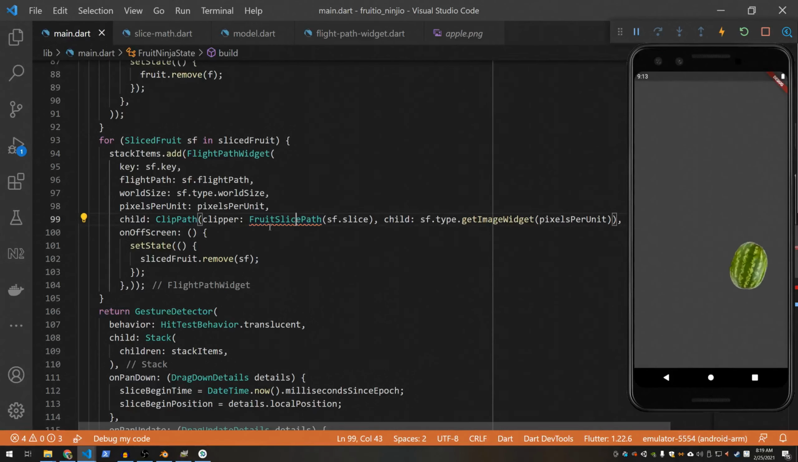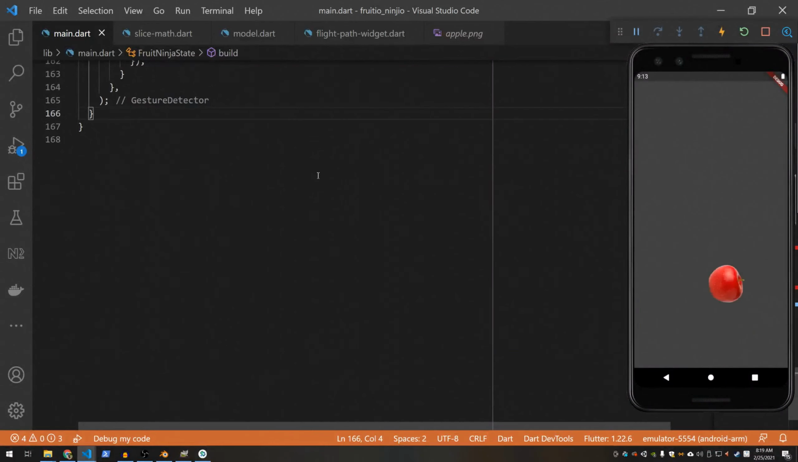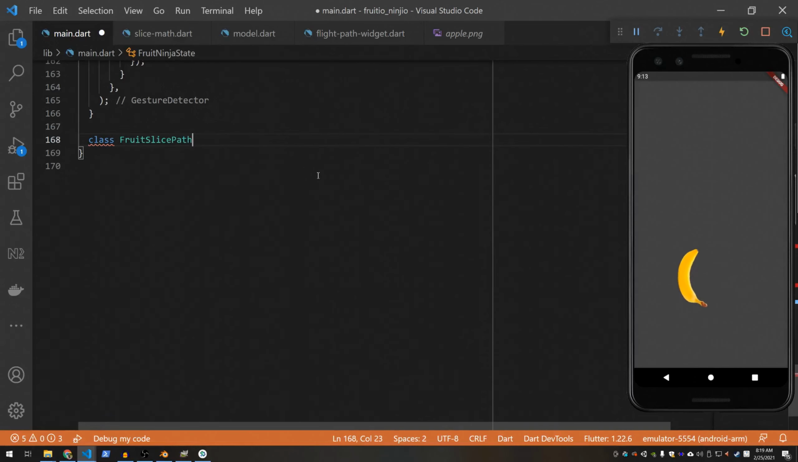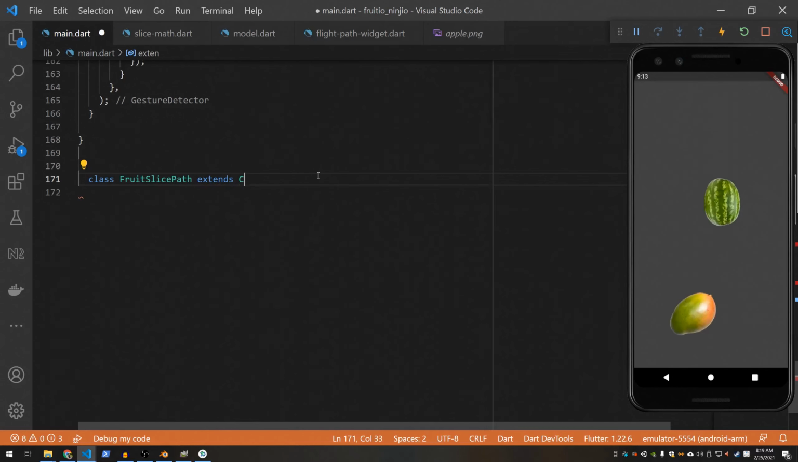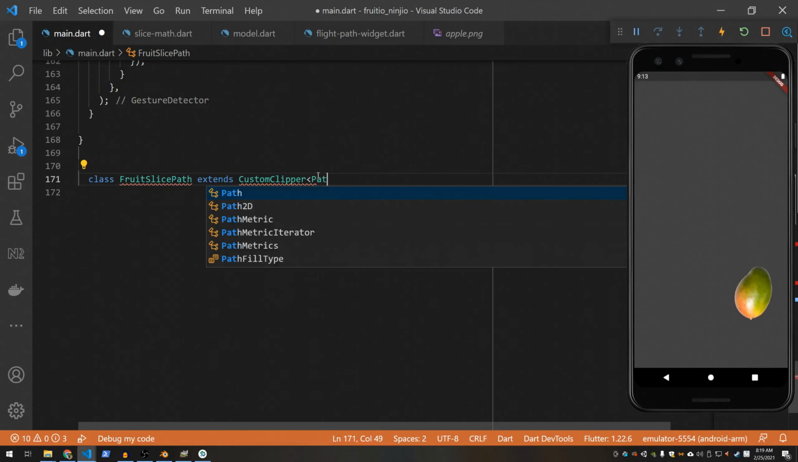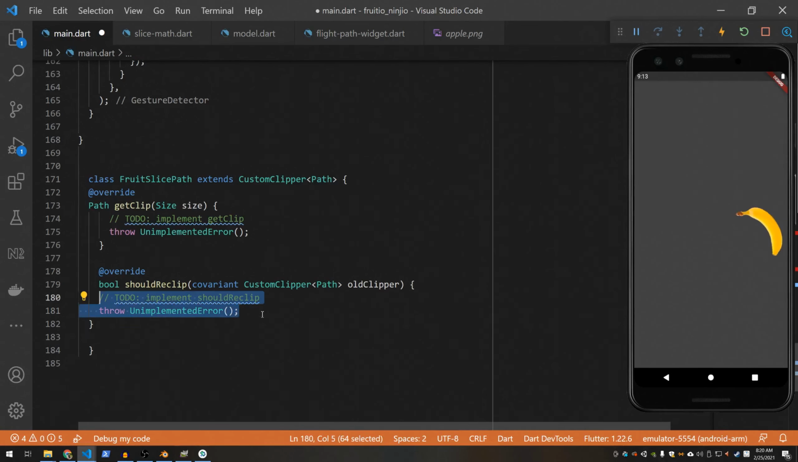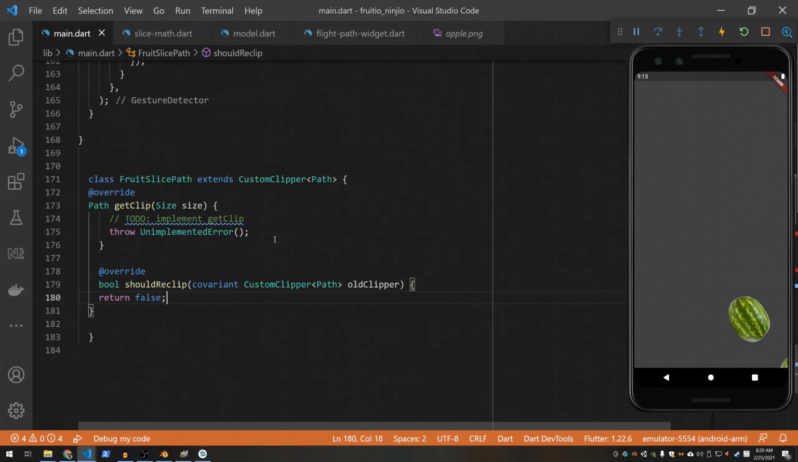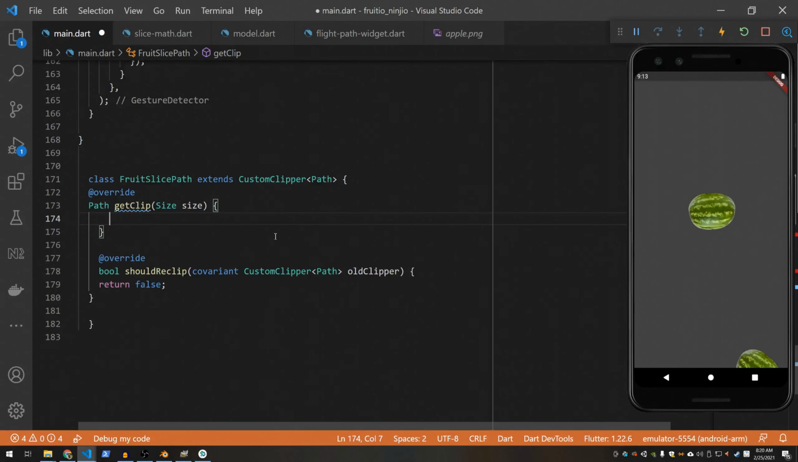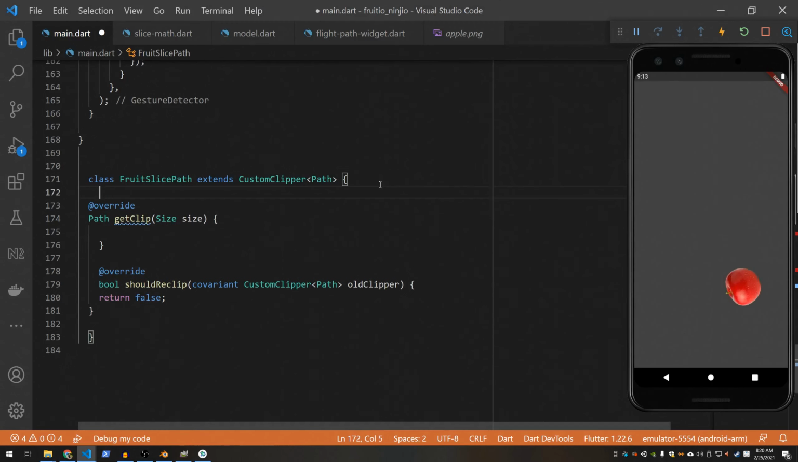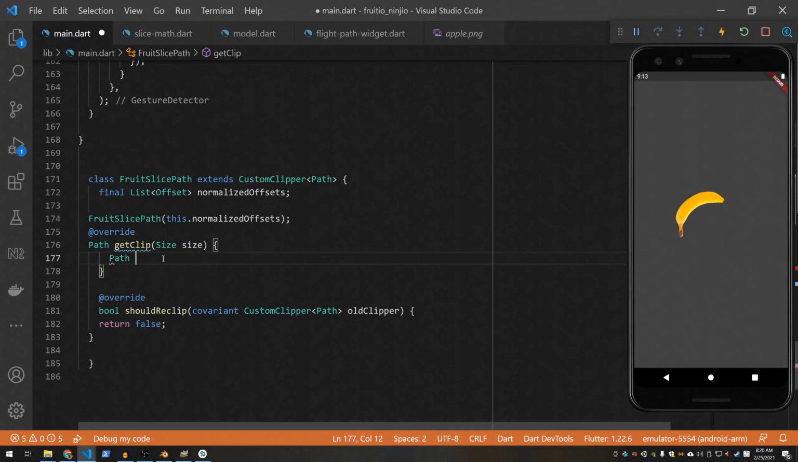Okay, we have to implement this or create this fruit slice path. So it's pretty simple, so I'll just do this. Let's do this outside of our current class. And then this is going to be a custom clipper of type path. We can implement these methods. Should reclip, we can return false here. No need to reclip. And then get clip. So this is just going to be pretty basic. As I mentioned, we're just taking our list of offsets, which are normalized, and then we're converting them to a path.